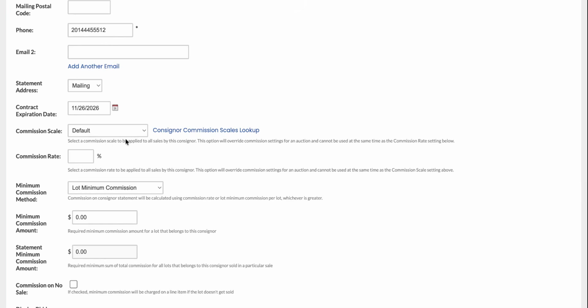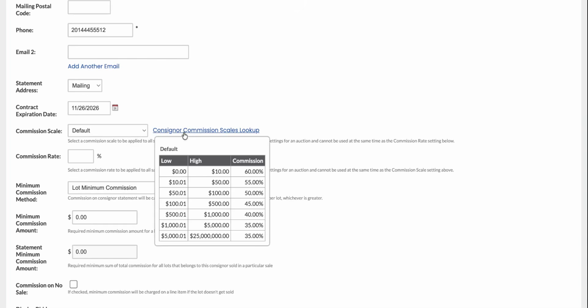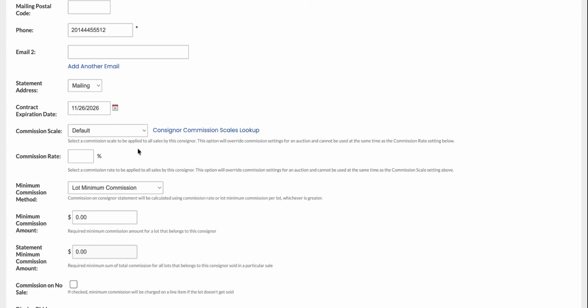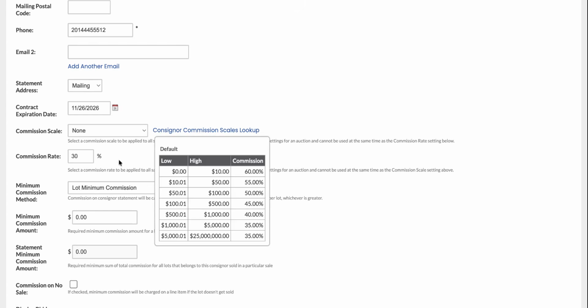And if you're not sure what it looks like, all you have to do is hover your mouse over where it says commission scales lookup, and it'll show you a full breakdown of the selected commission scale that you have on the account, showing you the full breakdown of the commission and the low and high amounts. If you'd rather have a flat commission rate, you can of course do that by selecting the commission rate here. Now, I'd like to point out you can't obviously have both running at the same time. It's either one or the other.